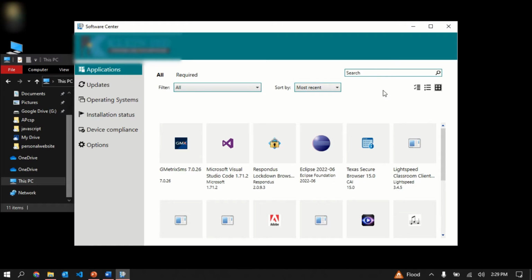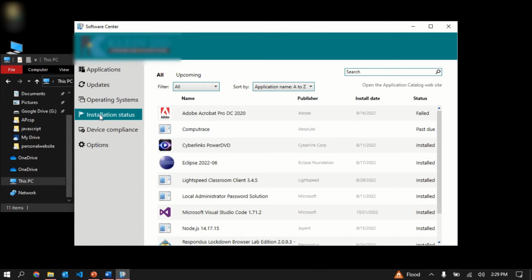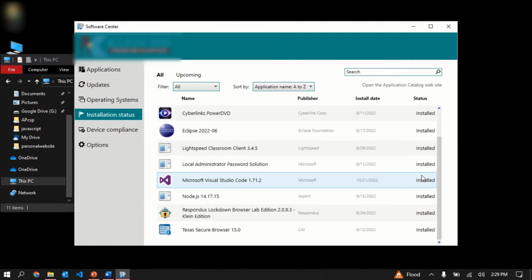All right, and in order to check the status of your installation, all you're going to do is click on this tab over here, installation status, and you would just see any status on whatever it is that you downloaded. For example, like VS Code, it's already installed. I already know that, but if you have some slow connection, you might still see it downloading or installing.